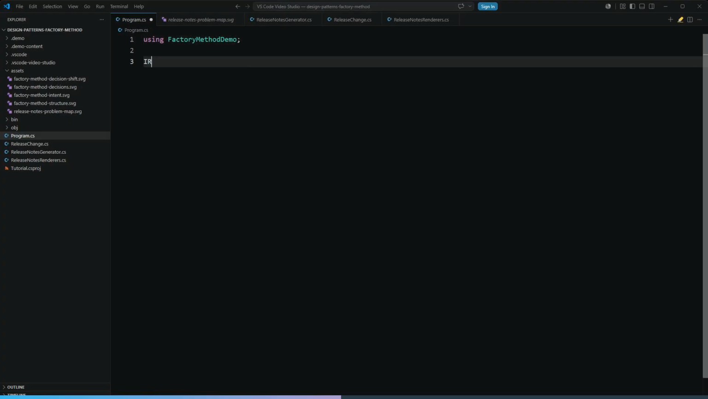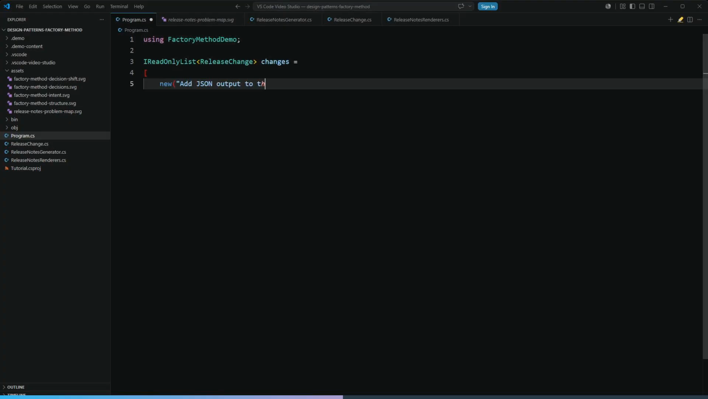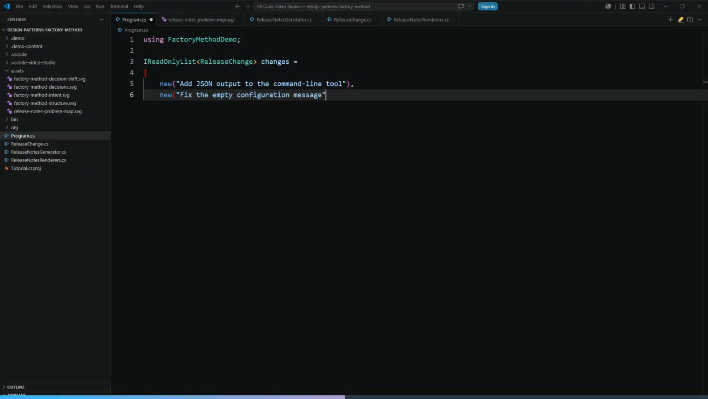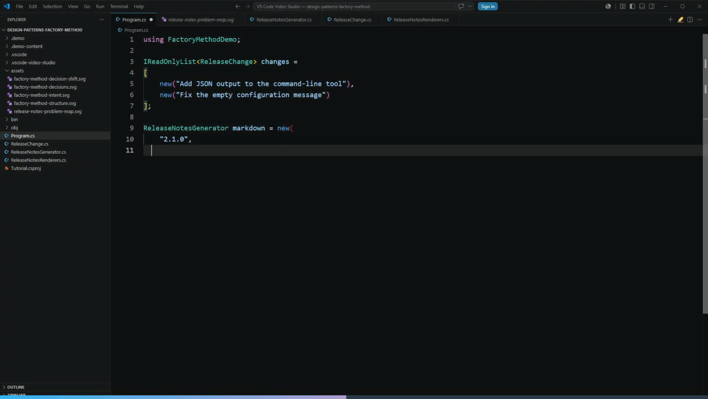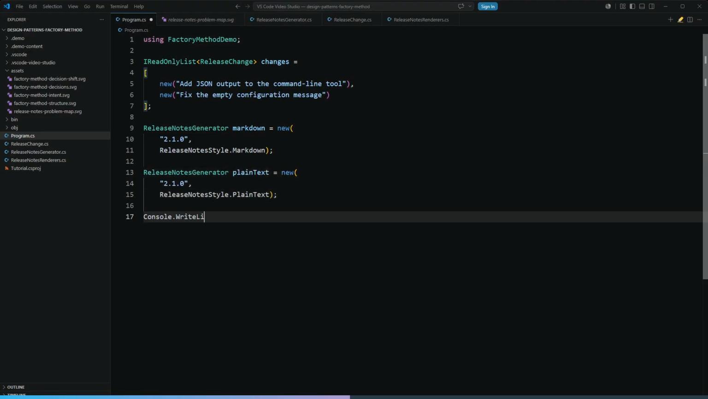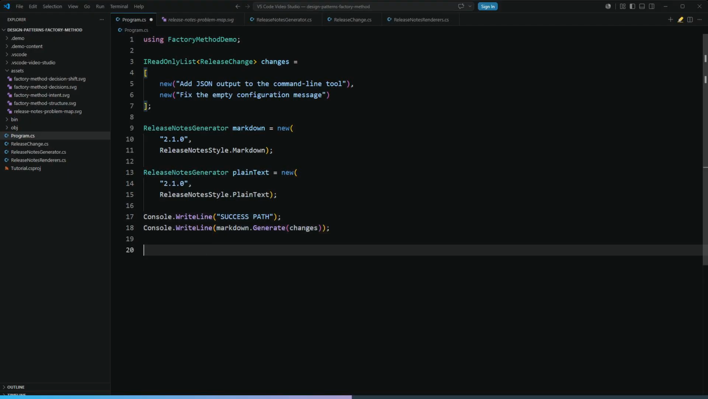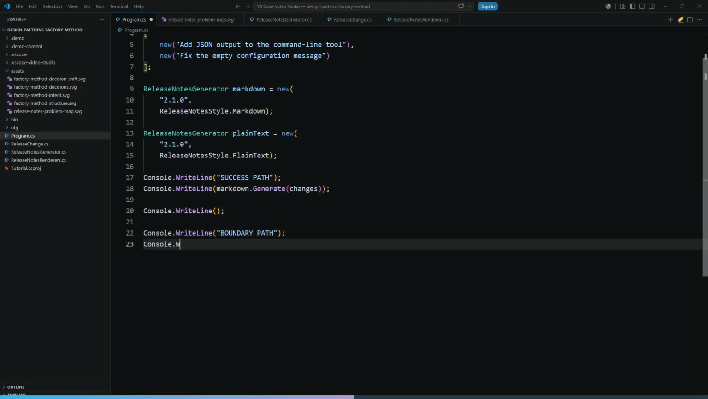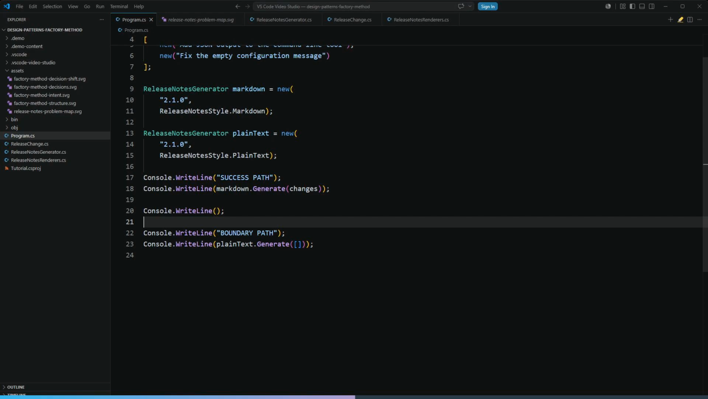Switch to the Empty Program tab and type the client one line at a time. As the read-only list of release changes is typed, state the client's only collection requirement. The collection expression creates two original changes for version 2.1.0. Next, construct one generator with the Markdown style and another with plain text.